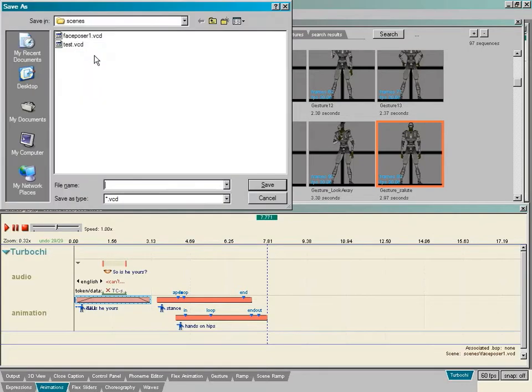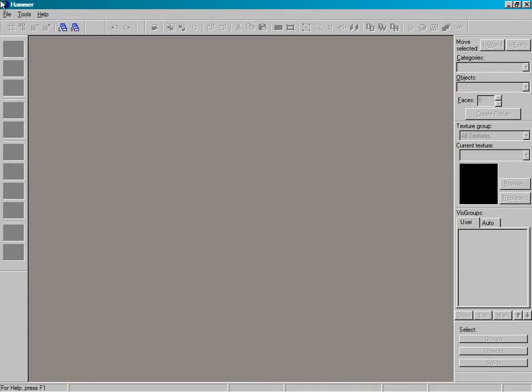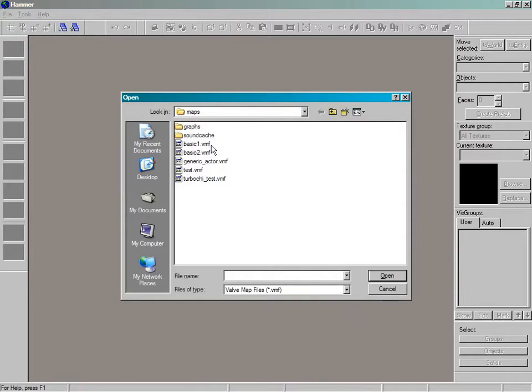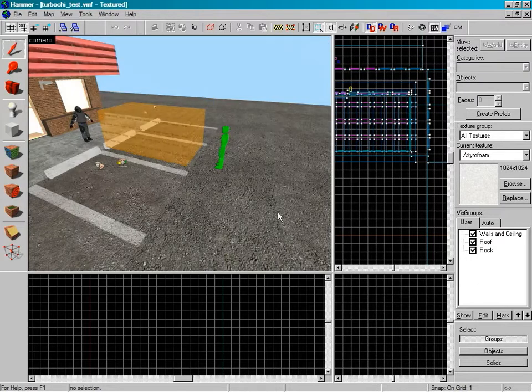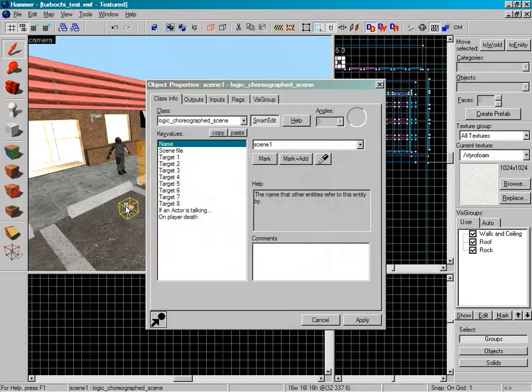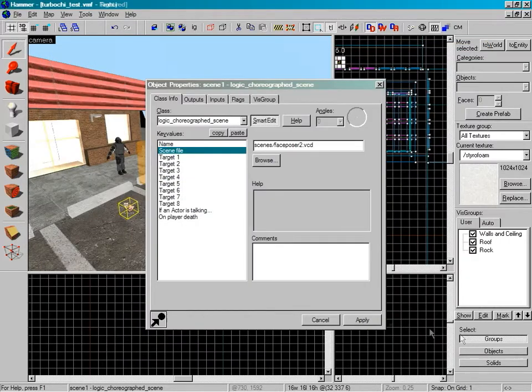Save as. I'm calling this something wild like Face Poser 2. Save. And now we return to Hammer to run this. Okay, go to File, Open, and I want Turbo Chi Test this time. Now there's not much we have to change here since we set it up earlier. Once it's loaded, go and double click on the Logic Choreograph scene. Then Scene File, Browse, then we want Face Poser 2 that we saved earlier. Hit Open, Apply, Close, and that's it.